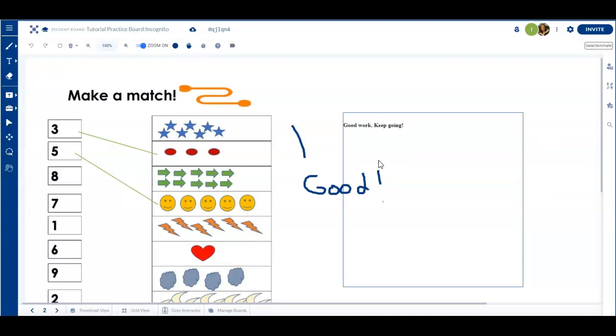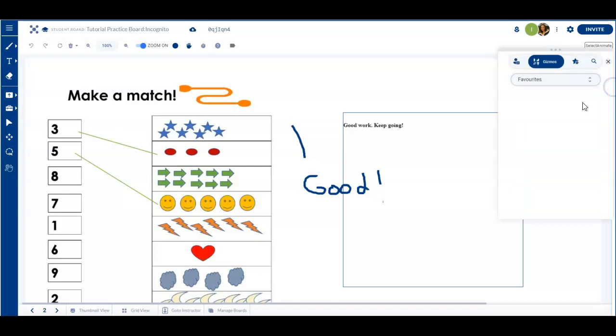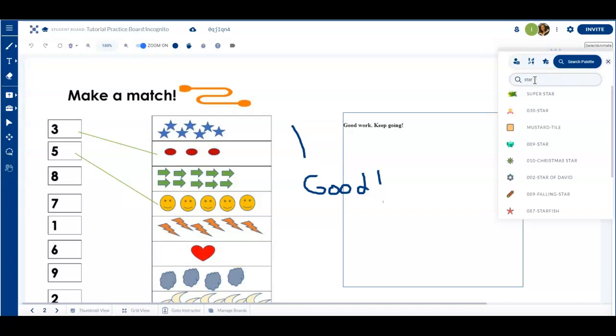Now, what if I wanted to give feedback in a little more fun way? Over here on the right, there's a couple of different things I have access to, and one of those is gizmos and widgets. If I come up here to the search, let's say I want to search for a star, because I really want to tell them they're doing a great job. I like this one. So I'm going to click it and add it to their page.